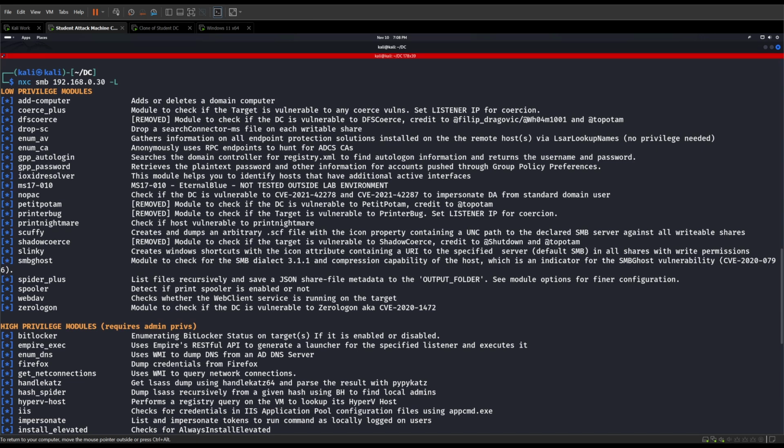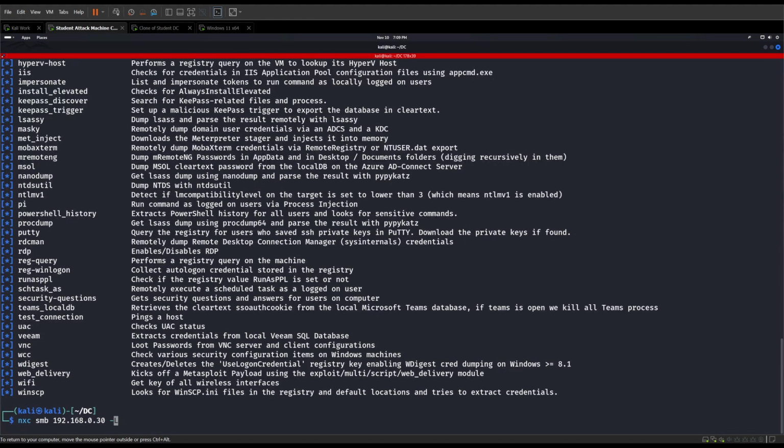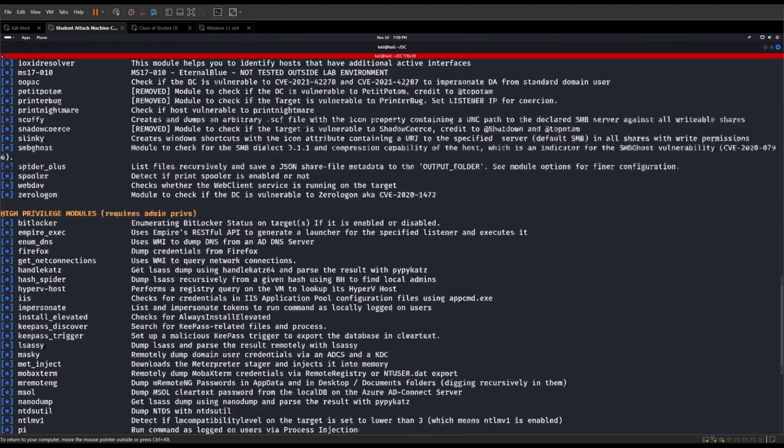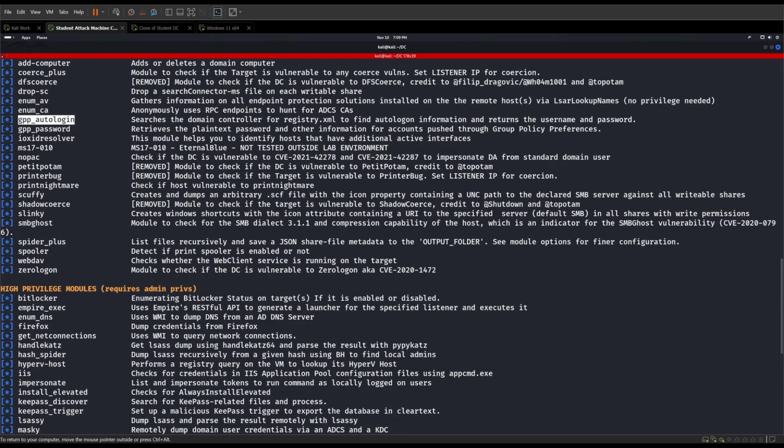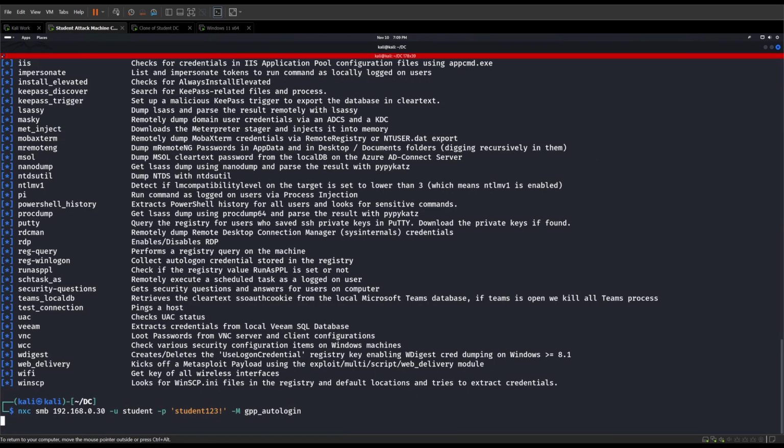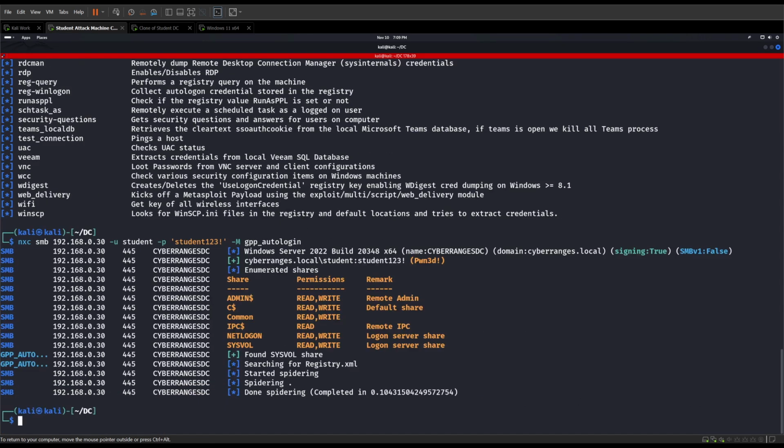But we can check if it's vulnerable to something like MS17, or if it has any GPP autologons. To be able to do that, what we do is attack -M, capital M. We also want to put in our username and password. And then we can call for a module with -M. Right, so we can say -M and do something like gpp_autologin. Autologon isn't on here, but we can try it. We can see if we find anything with this.